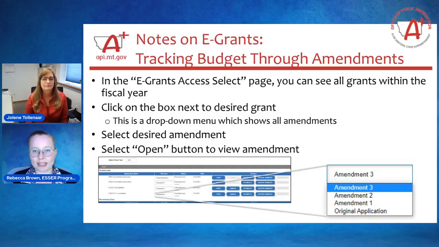There is a drop-down box next to each grant, and the drop-down box will display the most current application cycle. So in this zoomed in view here, the most current one would be Amendment 3, but you can see there's Amendment 3, 2, 1, and the original application. So if for whatever reason, let's say you're new to your position and you want to go back and see what was previously done, or let's say you were the person who made the amendment 6 months ago and you don't remember exactly what was changed, you can go back and view previous versions that way. So that's how you see previous amendments.